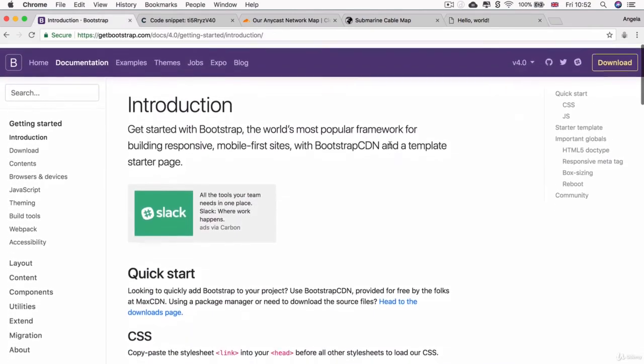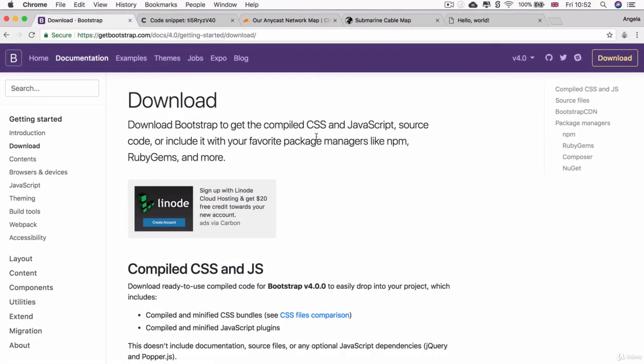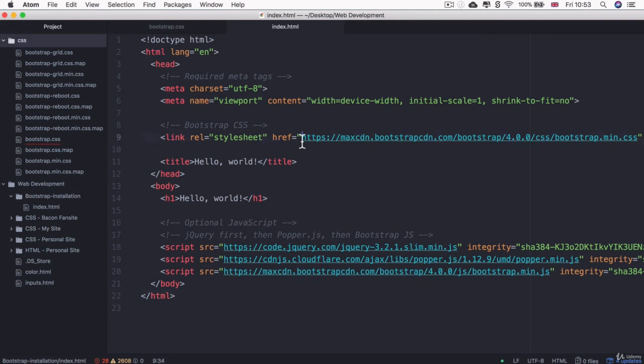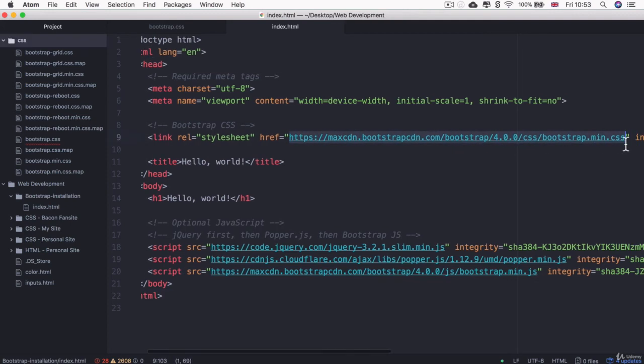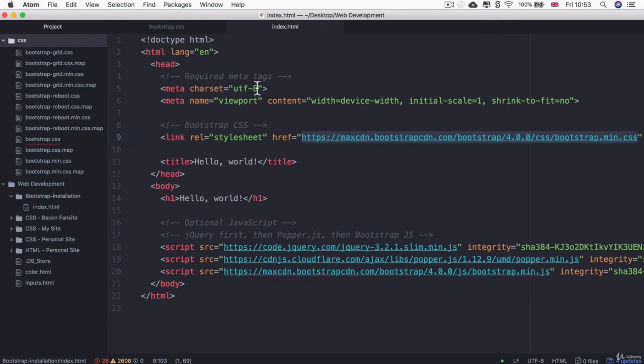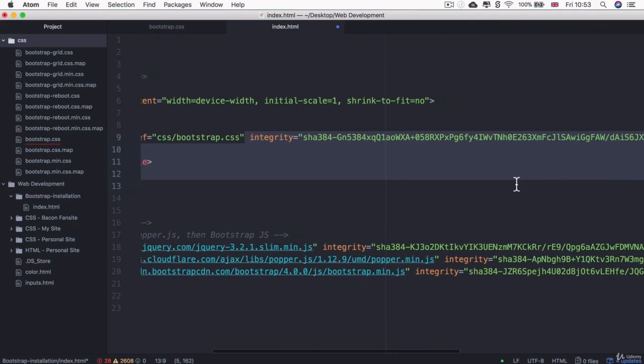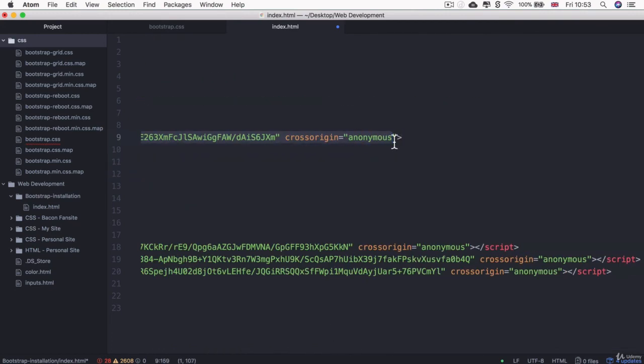Now, the third way of installing Bootstrap is to simply download the CSS and JavaScript source code so that you can include it into your website. So instead of pointing to a URL on the internet, you can point to a relative URL that will be included with your website. So for example, you might say, go into this CSS folder and find bootstrap.css. And this is what I want to use for my website instead.